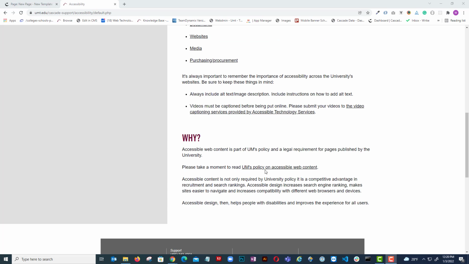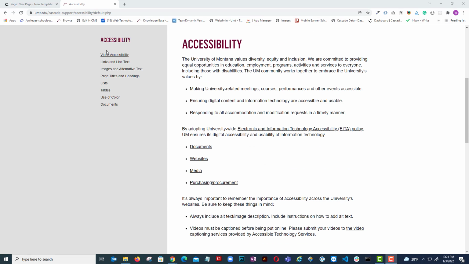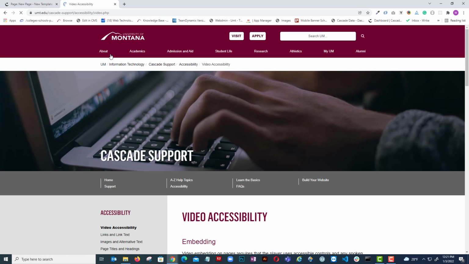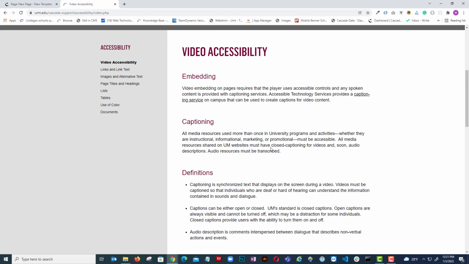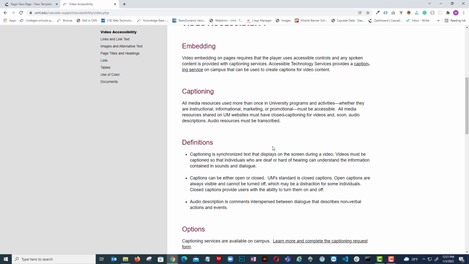The first thing we'll look at is video accessibility. This one's pretty straightforward and easy to accomplish. Basically, if you're going to embed a video on your website, it needs to be captioned. And if the video isn't already captioned, all you need to do is send it to Accessible Technology Services and they will caption it for you.